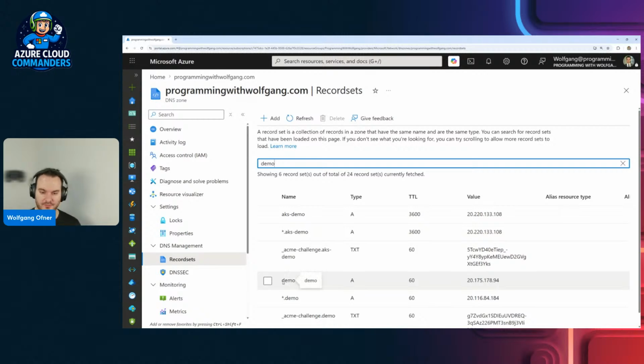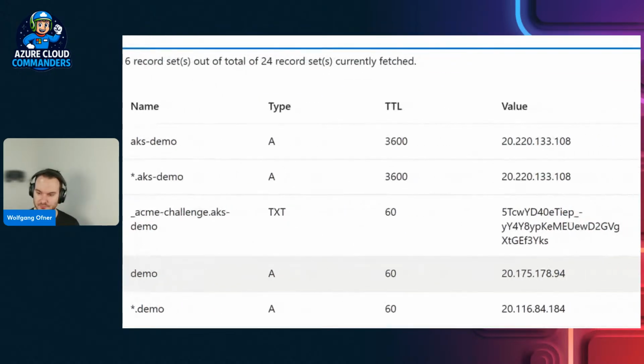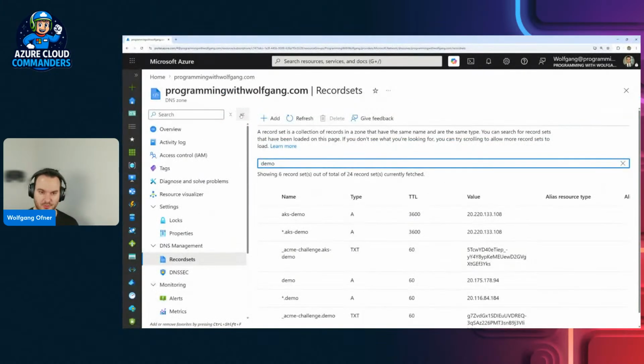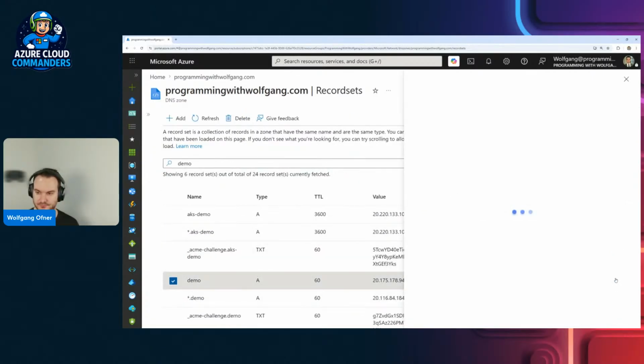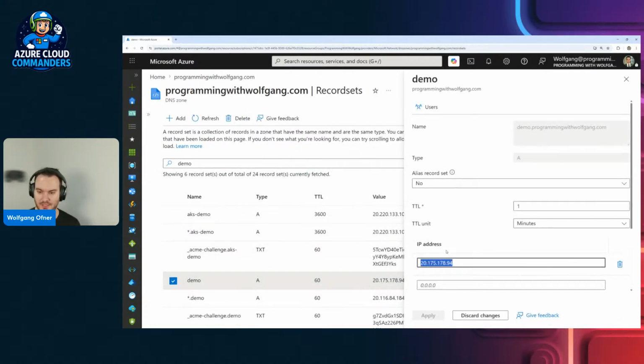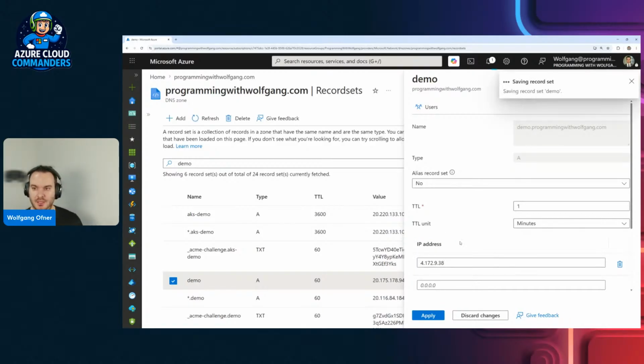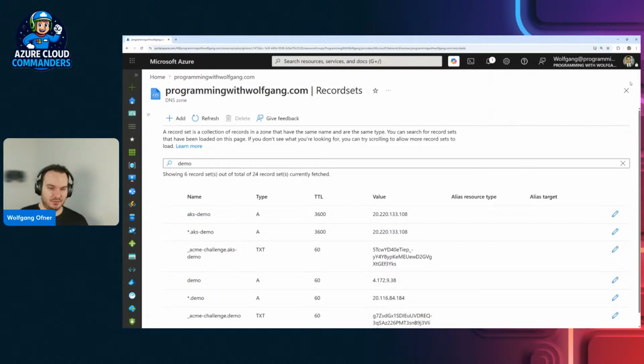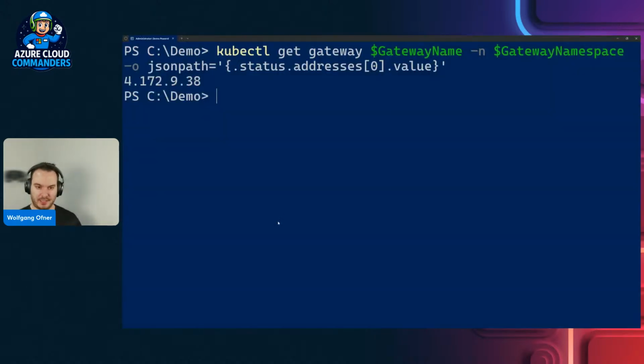So here I have the demo one, and that's an old IP address. So we're going to change this one with the new IP address. If you set this up the first time, all you have to do is create an A record and you paste your IP address there. And that's already it. So now our DNS, demo.programwithwolfgang.com, points to the public IP address of the gateway. This means we can go back to our gateway.